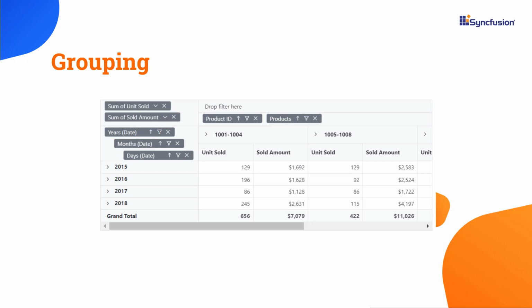Grouping is a process of organizing data into specific ranges or categories that enable users to analyze large amounts of data in a meaningful way.